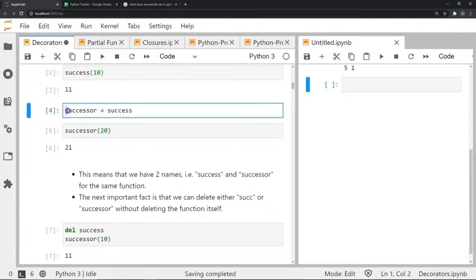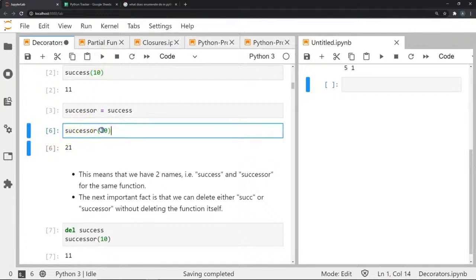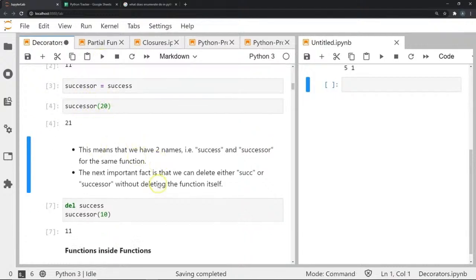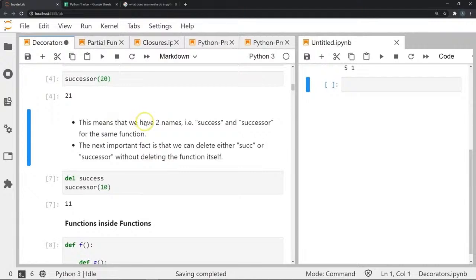Now if I'm going to say successor is equal to success, I've basically created another function called successor which does the same job as the success function. So now if I pass 20 to successor, it should return 21, as you can see here. So as you can see, we have two names, success and successor, for the same function.